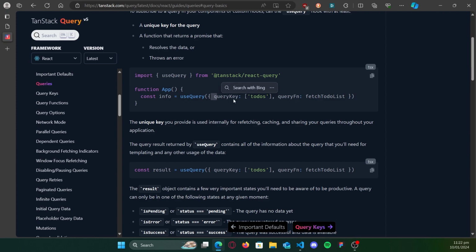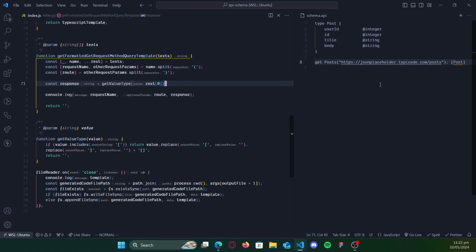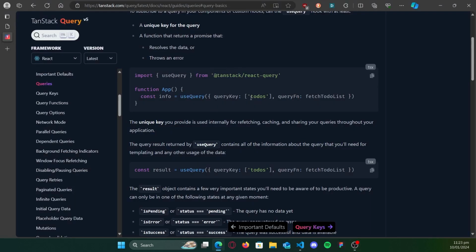So in this case, we need the query key, which will be the unique key that will be used to identify the data that's going to be cached. If, for example, you take a look at this particular request, whatever request we make to this particular endpoint, React Query will cache it based on the key that you provide for the query key over here.